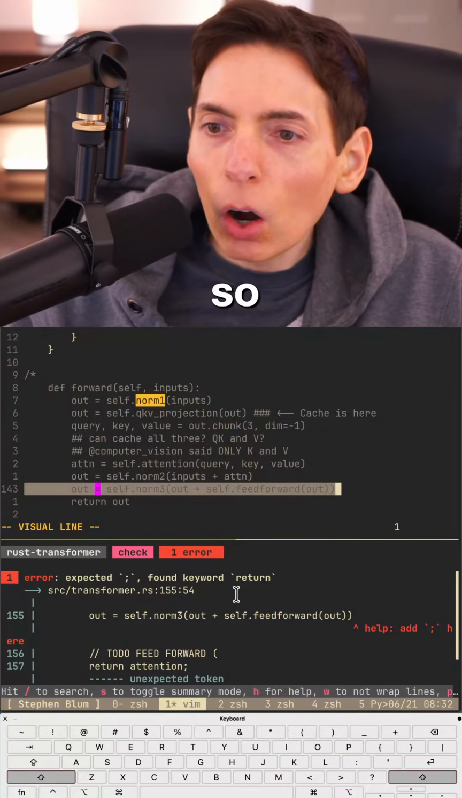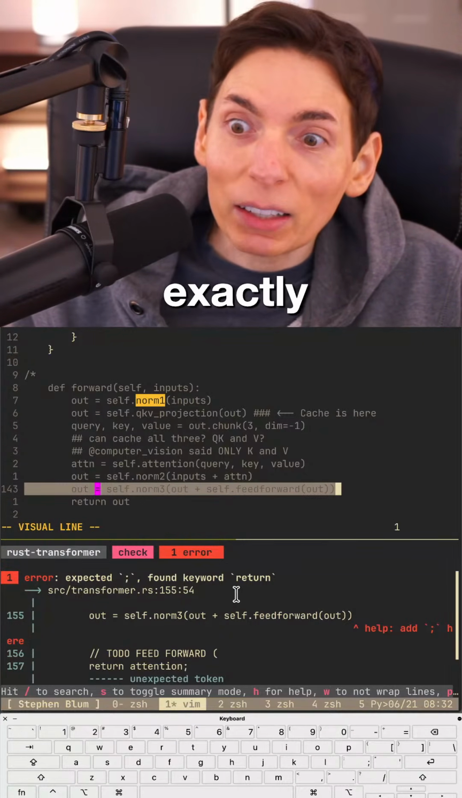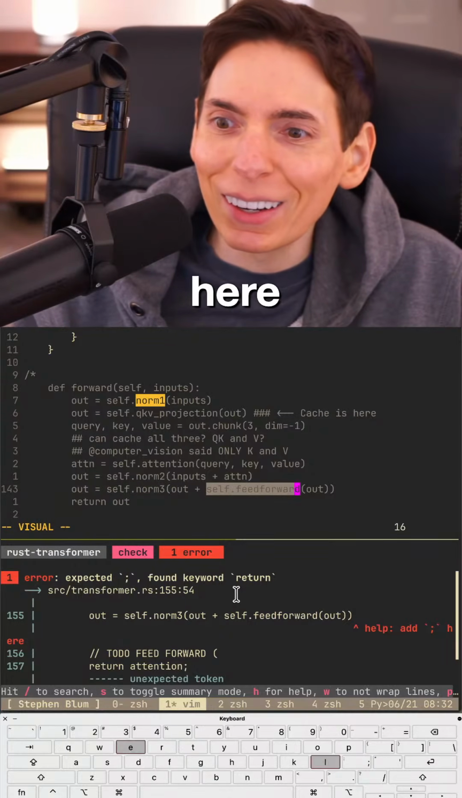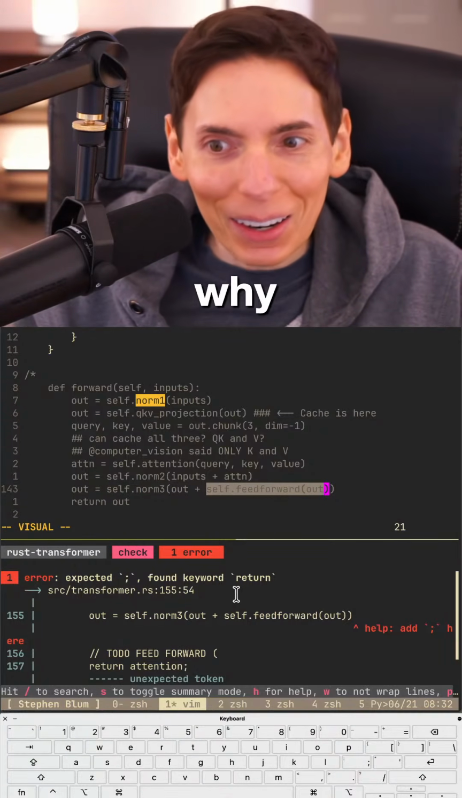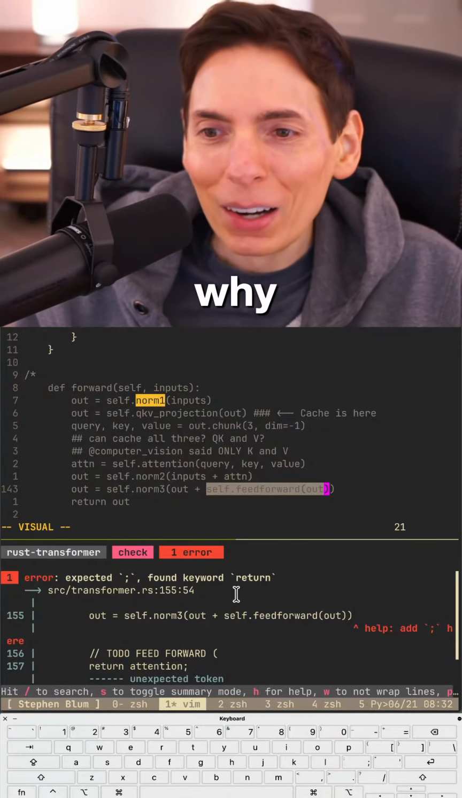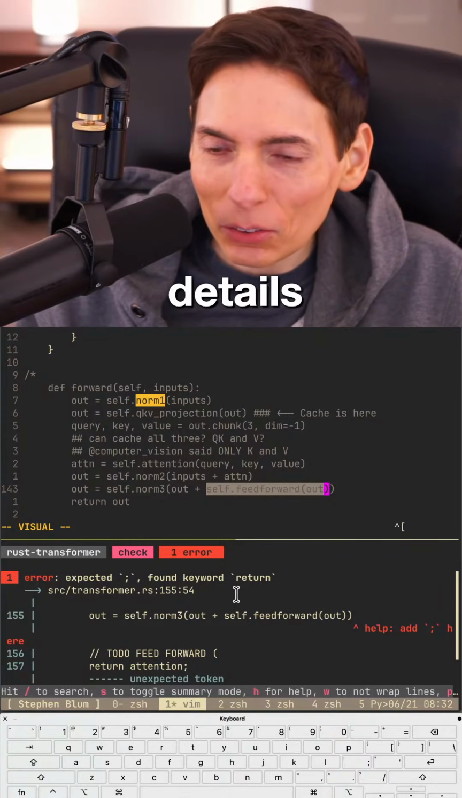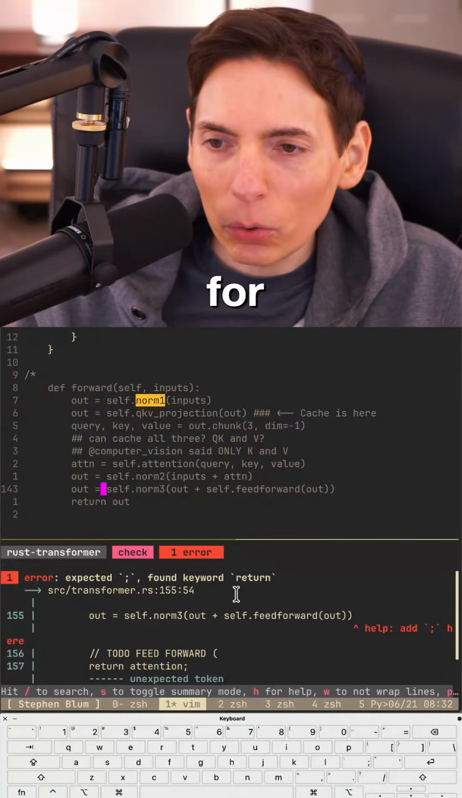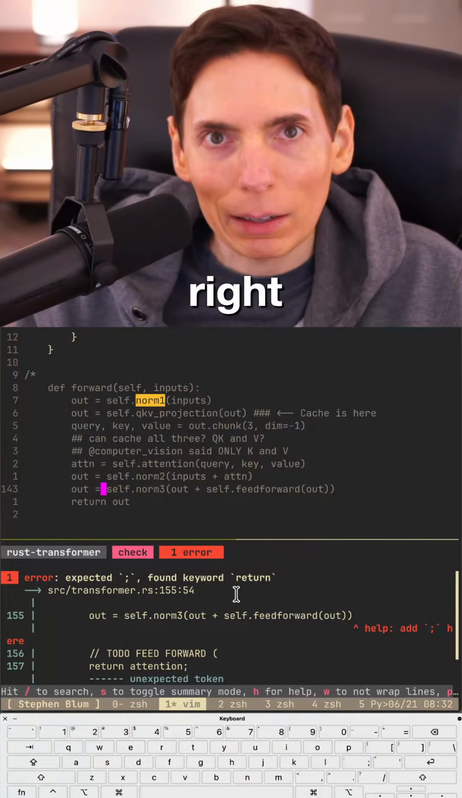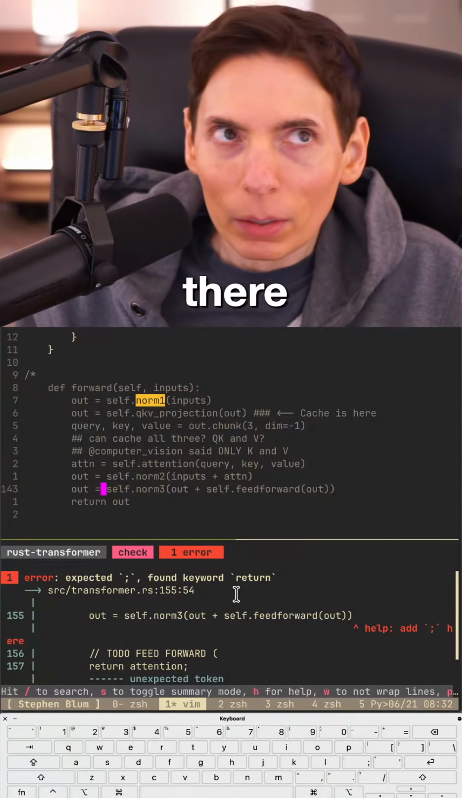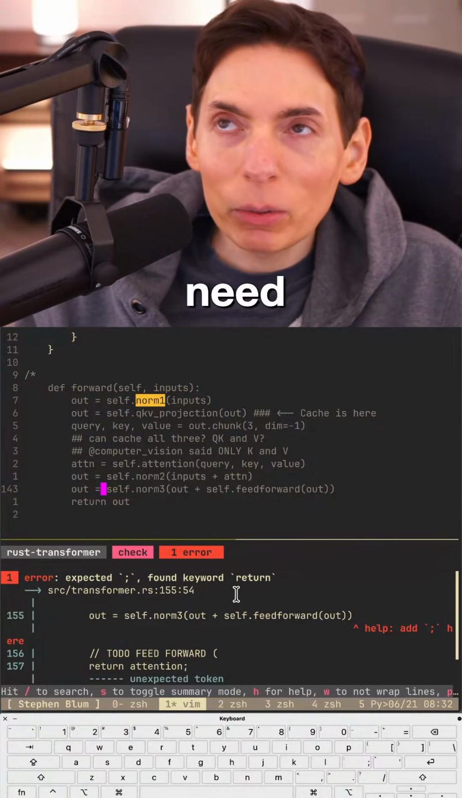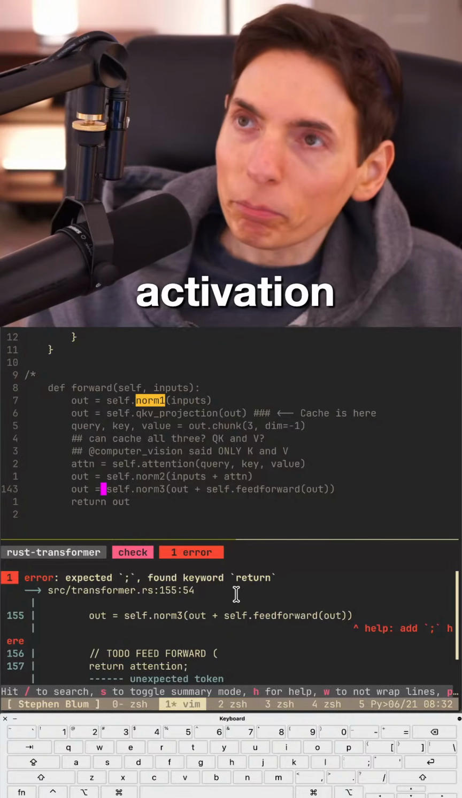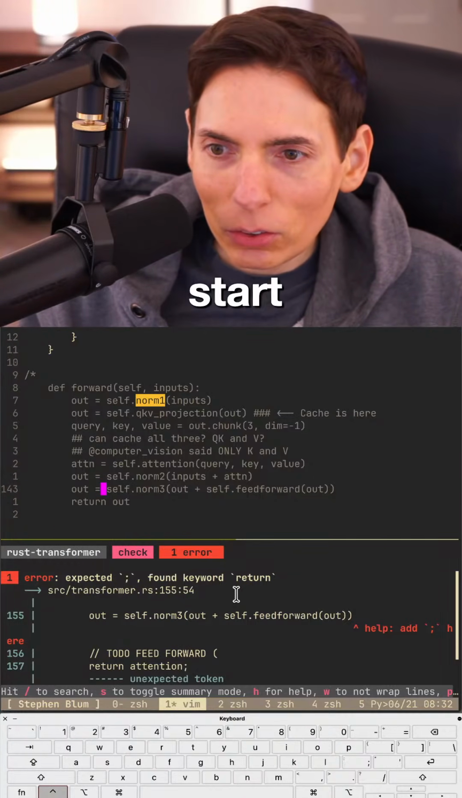All right, so, in fact, that's exactly where the feed forward is right here. That explains the details. Okay, so that's why we didn't do norm 3 yet, because we didn't do the feed forward. So we should probably do something like that, right? A little bit of a feed forward there. So that means we need a linear, and we need a couple of layers and an activation. So let's start doing that.